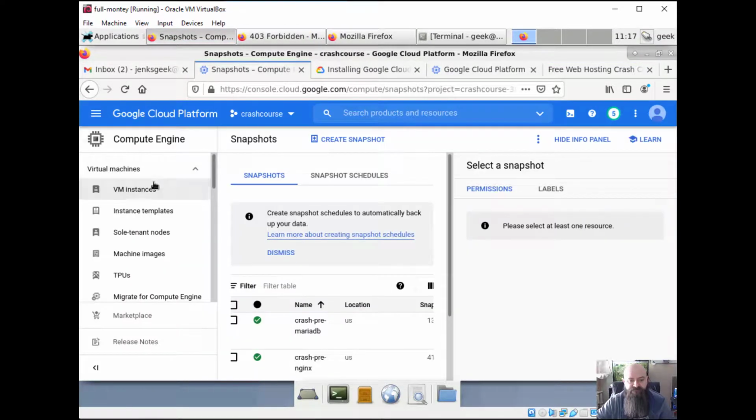So go to snapshots. Got a cat clawing up the wall there. I don't know if you guys can see him back there.